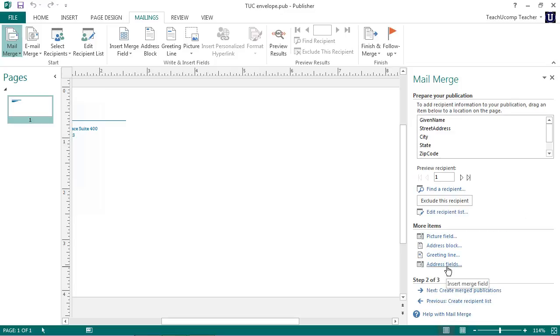In the next step of the Mail Merge Wizard, you create the static or unchanging information that will appear directly in the mail merge publication. You also use the available merge fields and hyperlinks in the Mail Merge task pane to insert various fields of information from your data source into your publication at the desired positions. To insert merge fields that represent data from your data source, you can click and drag the fields that appear in the Prepare Your Publication list.